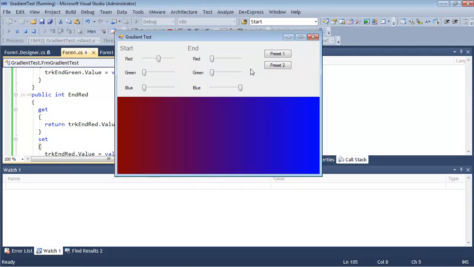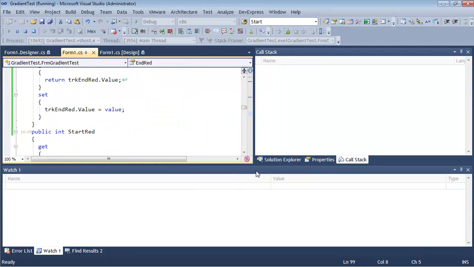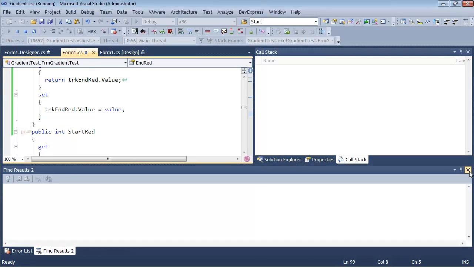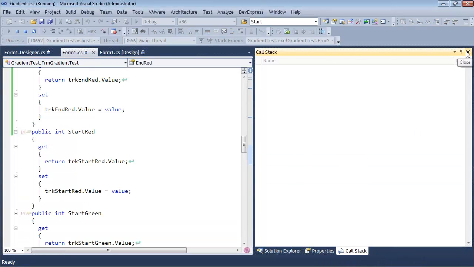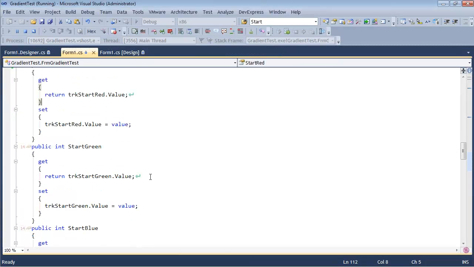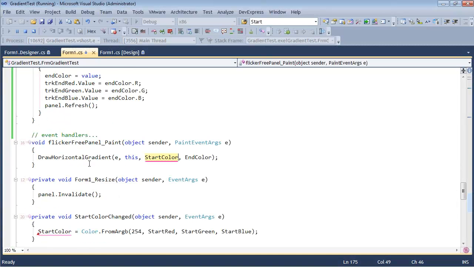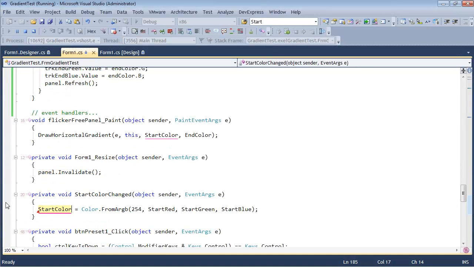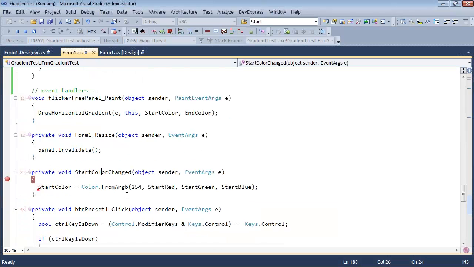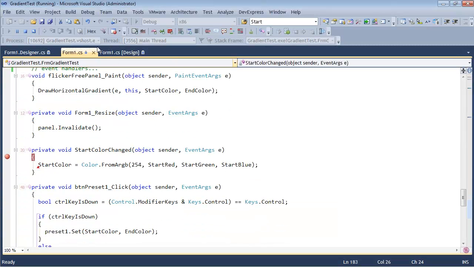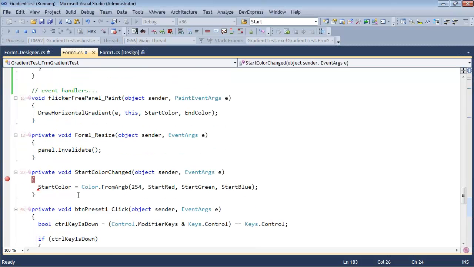Something's wrong here. Let's set a breakpoint and find out exactly what the issue is. Let's close this down and close this down as well. We have to maximize the screen, and we'll see what's going on. Let's set a breakpoint here in start color, and also let's set a breakpoint here in color change. This is when the color track bar changes, and the other one is when the property is assigned.